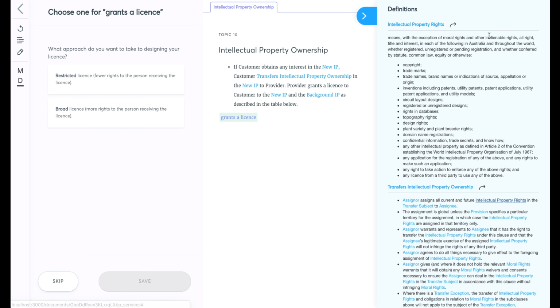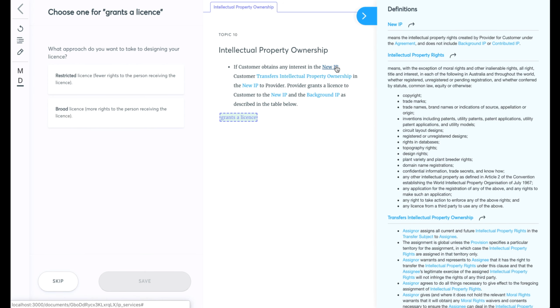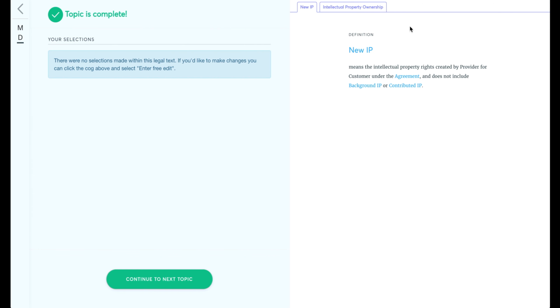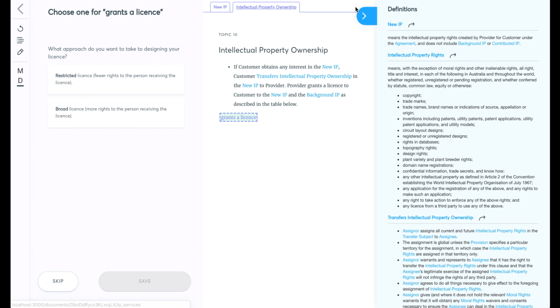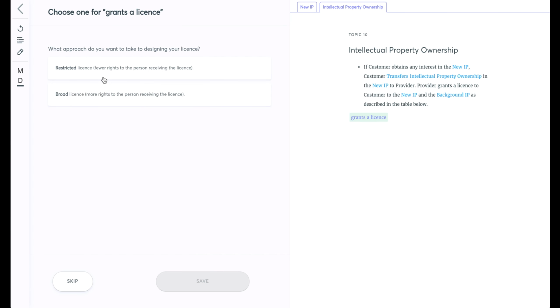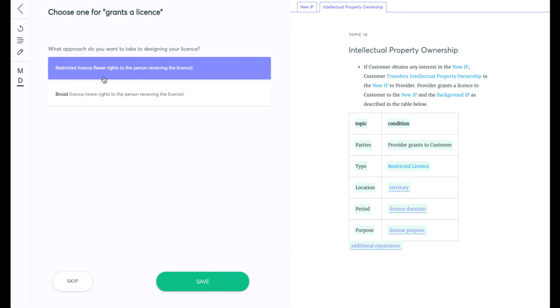You can then click on the definitions in the definition panel and continue to click from the text to continue to display the definitions. You can check out the definitions on their own page and then navigate back really quickly using the tabs.